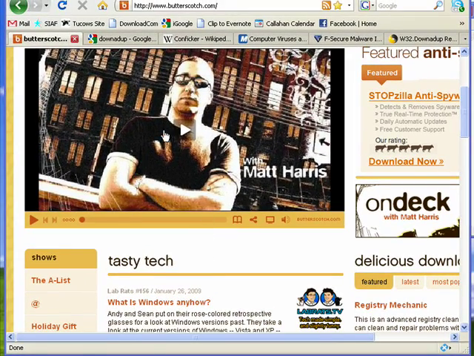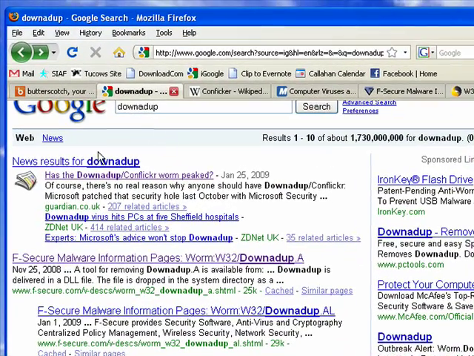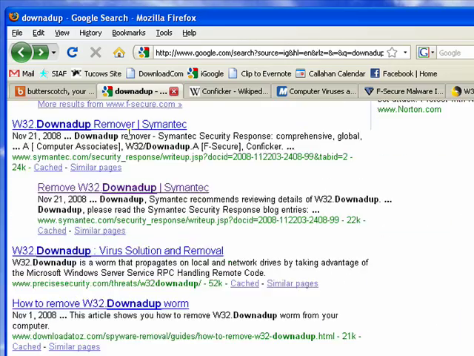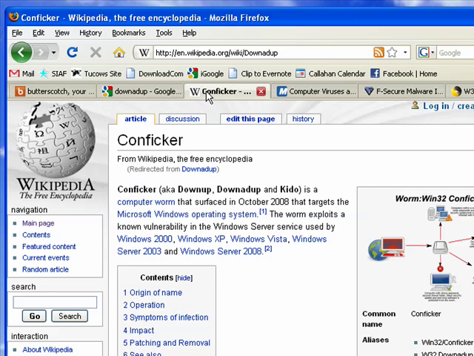Now this worm, which is also called Conficker, has infected more than 15 million PCs worldwide. You see here, if you look on Google, there's a lot of information going around about it. Now it's primarily hitting corporate networks who are using pirated copies of Windows and who didn't install the patch.